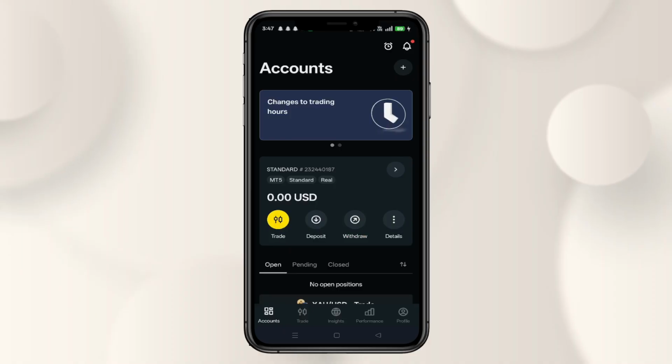And there you have it. That is how easy it is to log into your existing account on the Exness trading app.